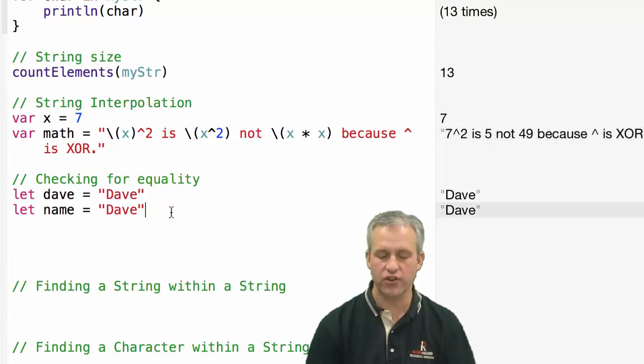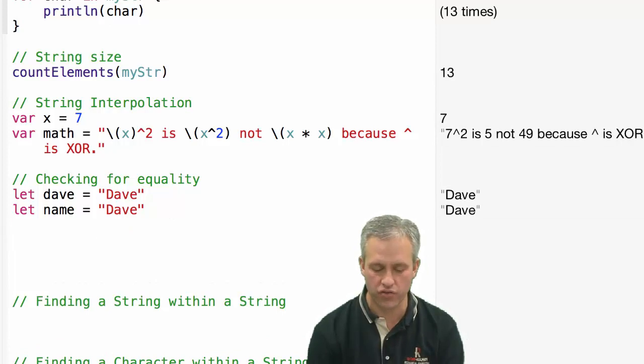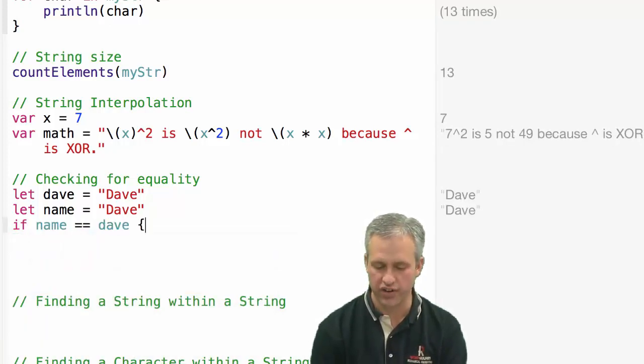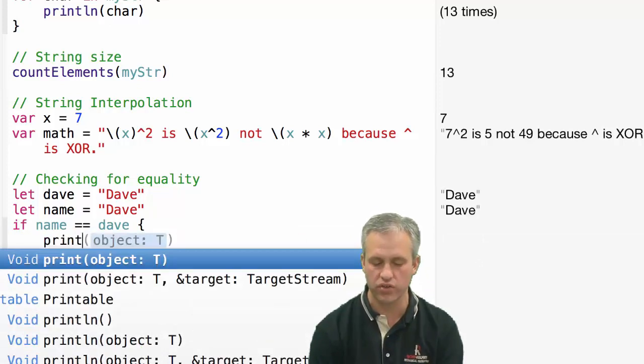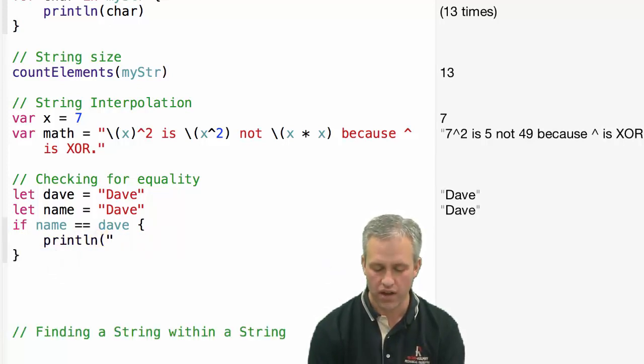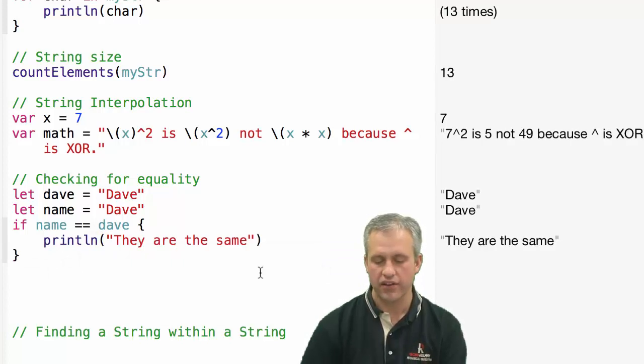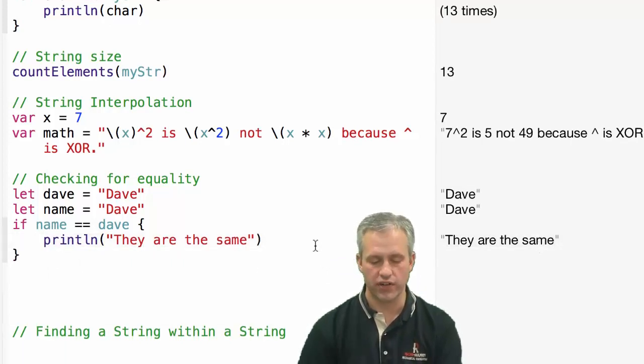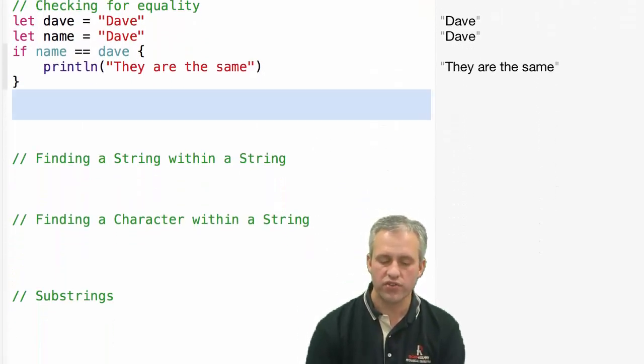If you wanted to test for equality, here we've got 2 independent strings. But if we wanted to test them for equality, there's no string equals lowercase that you need to use. You can just say, are they equal? And sure enough, they're equal. And you can see that they're the same because it prints out over here they are the same. All right, so we're just kind of chugging along.